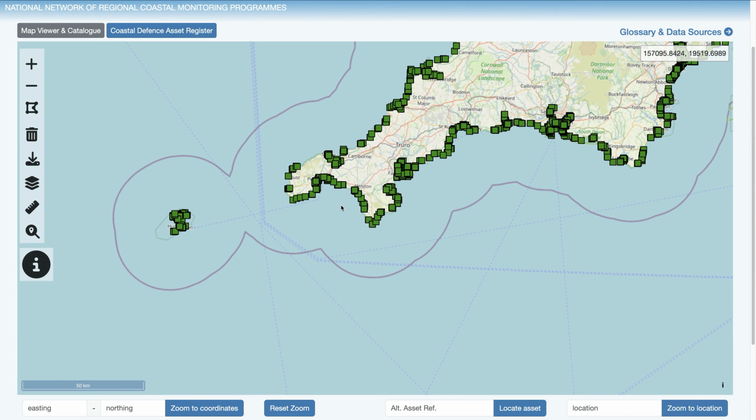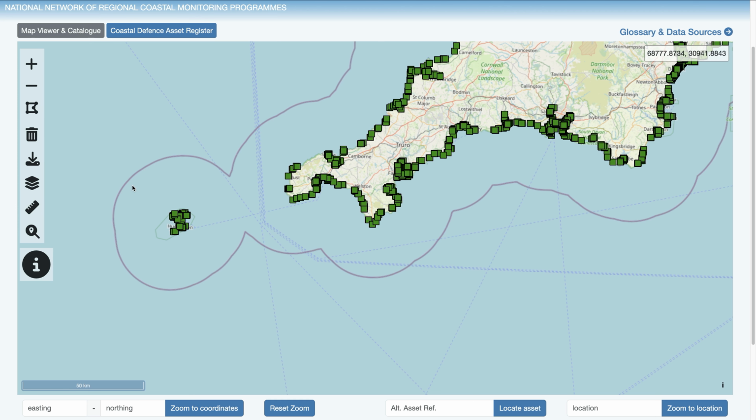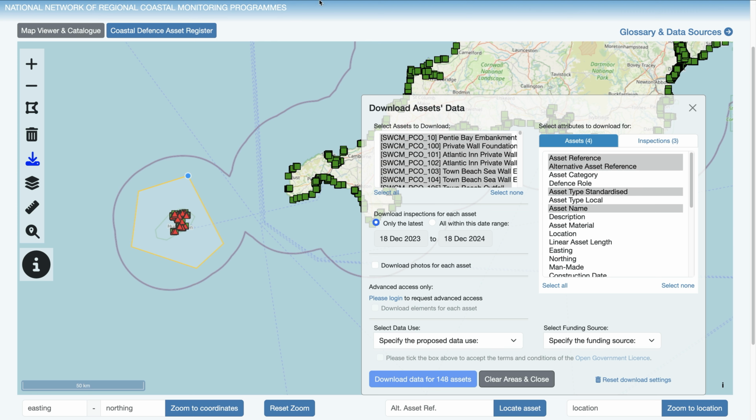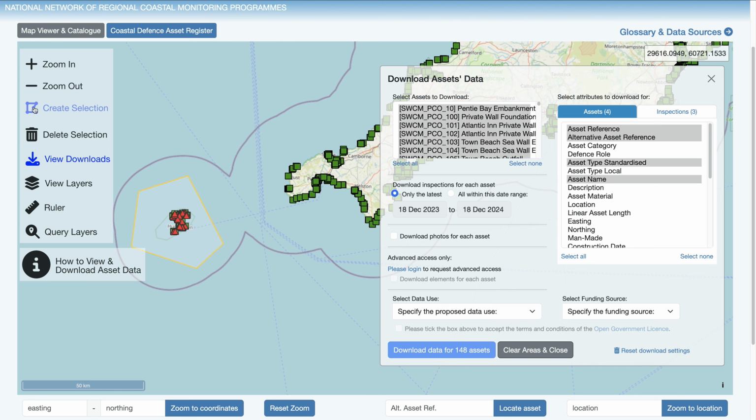To download information for multiple assets simultaneously, use the Selection tool instead of clicking individual assets. Here's how. 1. Click Create Selection in the Map toolbar. 2. Create your selection shape by left-clicking multiple points on the map. 3. Double-click to complete the selection. You can create multiple selection areas by repeating this process in different parts of the map.